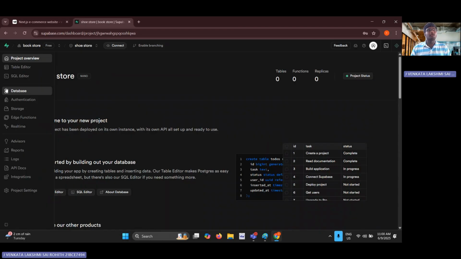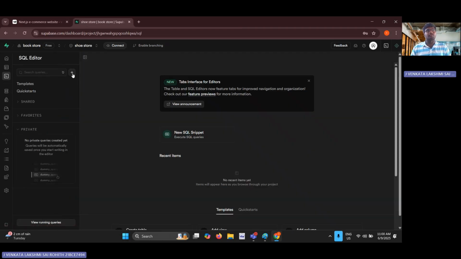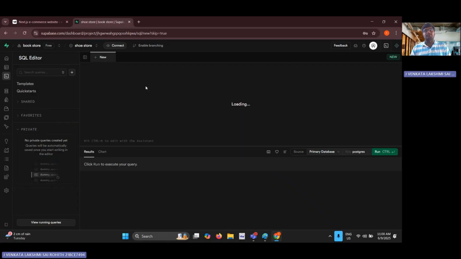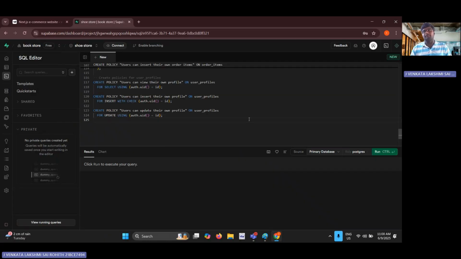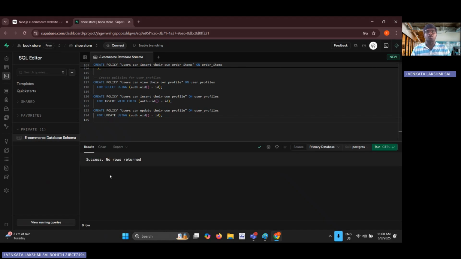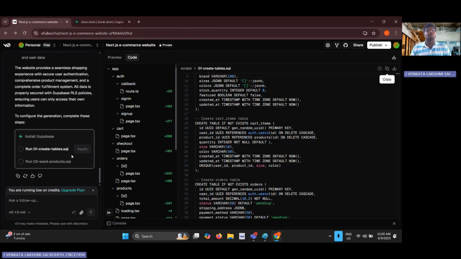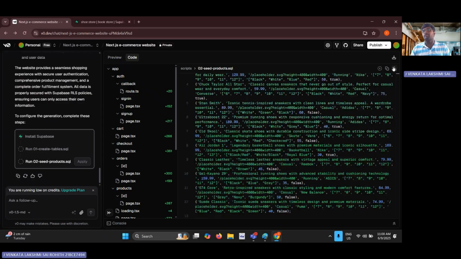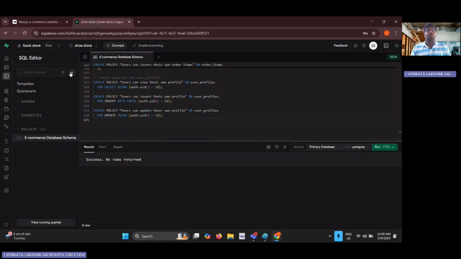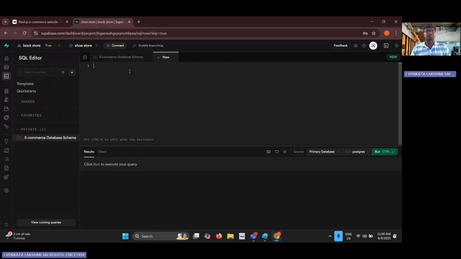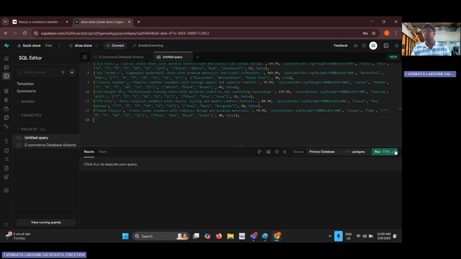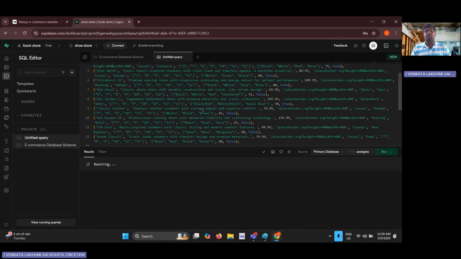go to Supabase. Here you can see a tool called SQL Editor. Head over there and create a new snippet. Just execute the code generated by V0 there. Just run that, and automatically it will create the whole database schema for our website. There is one more thing: first, we are executing the sample products. Yeah, this is the first sample products.